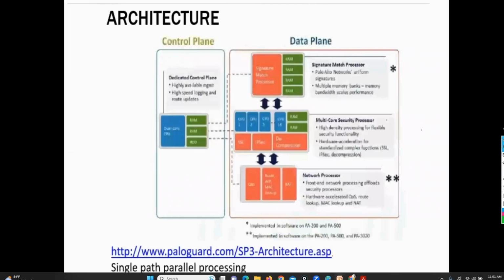Palo Alto is using SP3 architecture to forward the traffic. It's called single path parallel processing.